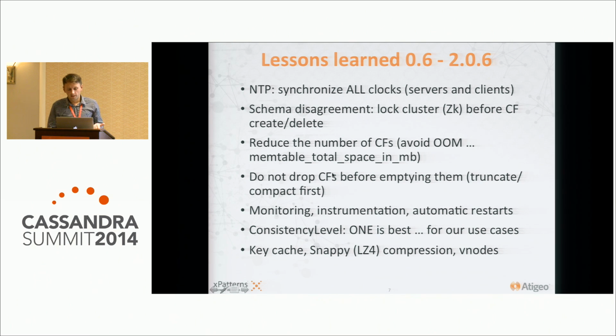Something that you should be aware of, it happened to us: dropping a column family before emptying it, which means before truncating it, and compaction just rendered the ring useless. It happened to us twice, and now we learned that lesson. Right now, before we remove something, we make sure that we truncate that first. Otherwise Cassandra gets into a state where it's trying to load files that shouldn't be there anymore, and it gets into a deadlock.